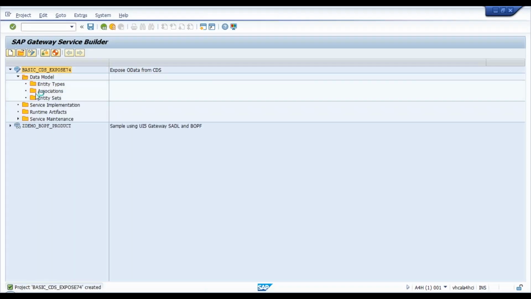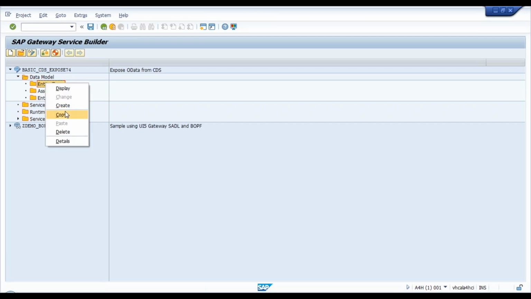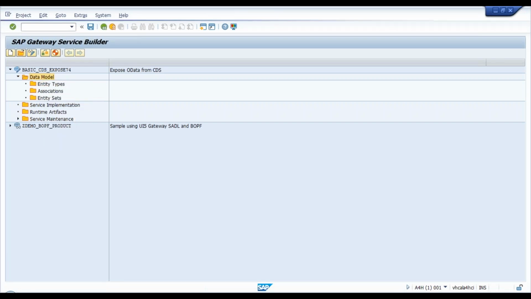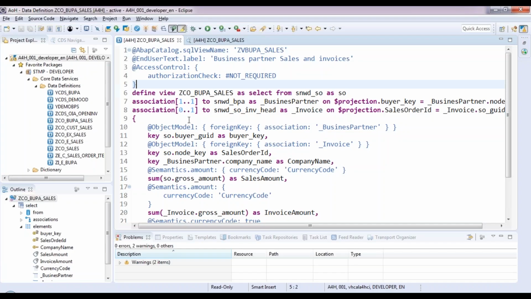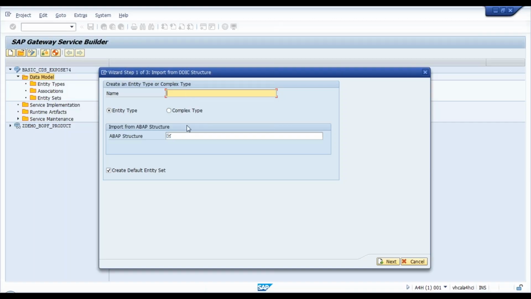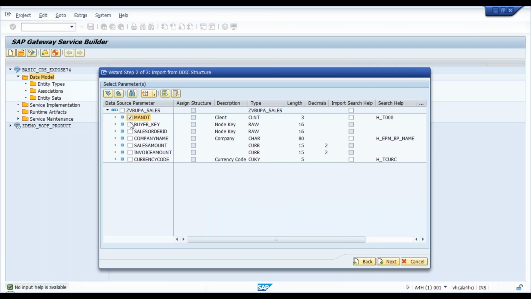Now I'm going to right click here on entity type and say import from data dictionary structure, and use my SQL view name ZV Bupa sales. Let me do that over here as an ABAP structure, and I say my sales invoice. Then I'll also create an entity set here. Very simple. We have also done this in our Fiori classes. When we learned Fiori, we did this as well.